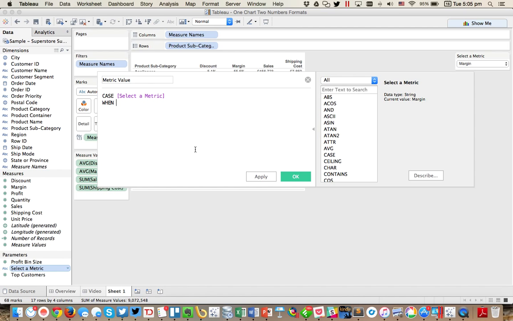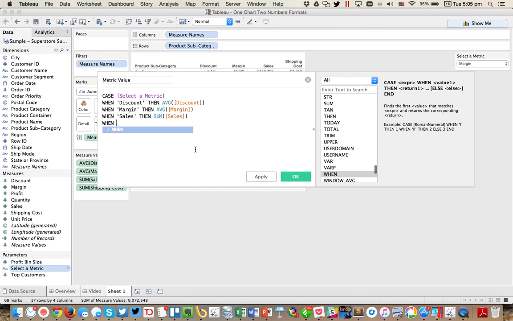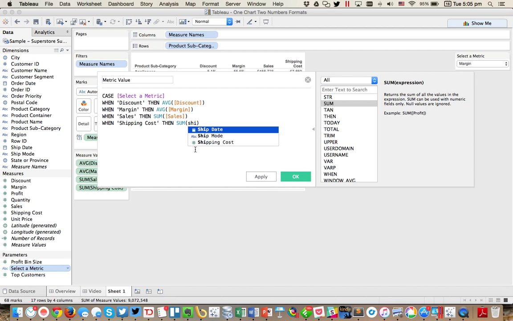I'm going to say when they pick discount, then the average discount, when margin, then the average margin, when sales, then the sum of sales, and when shipping cost, then the sum of the shipping cost.